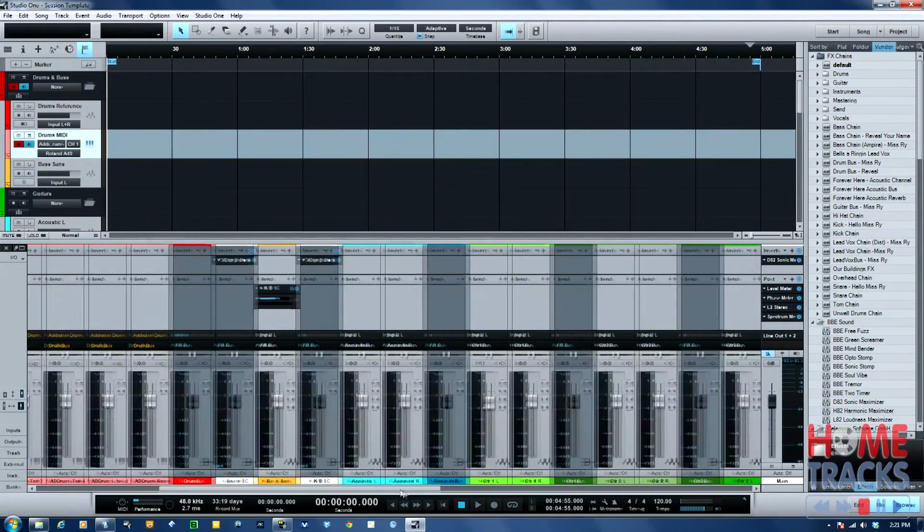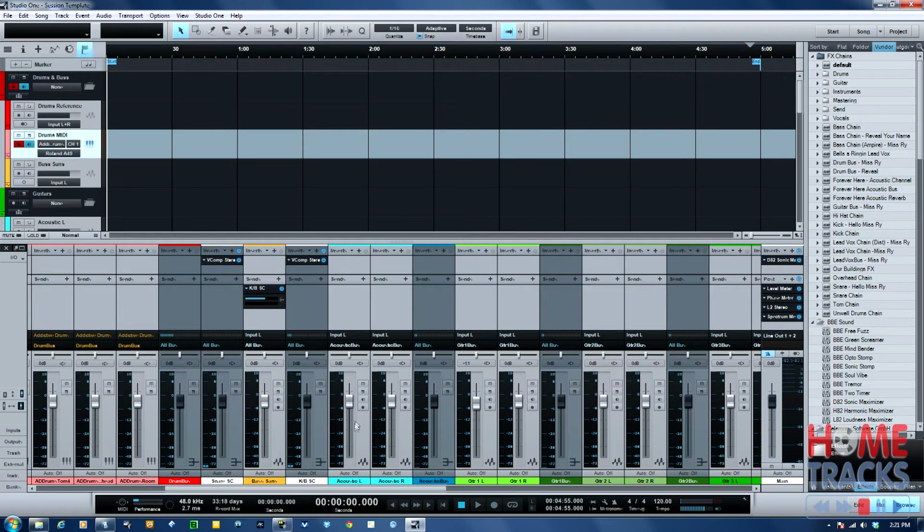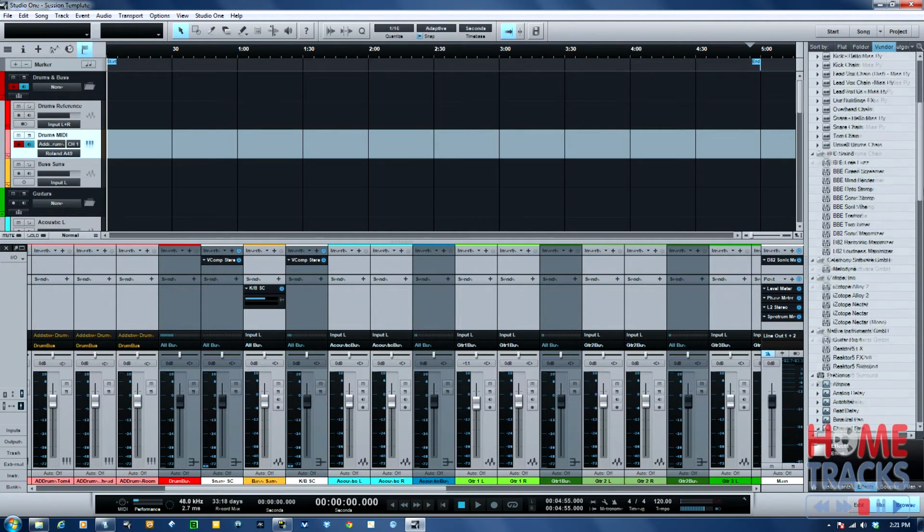Then I've got my acoustic guitar, two acoustics going to the bus. You'll notice I don't have anything set up here because I'll use different things. Sometimes I'll make it real simple and just use a compressor, and sometimes I use iZotope Alloy. I'll basically put that on here.